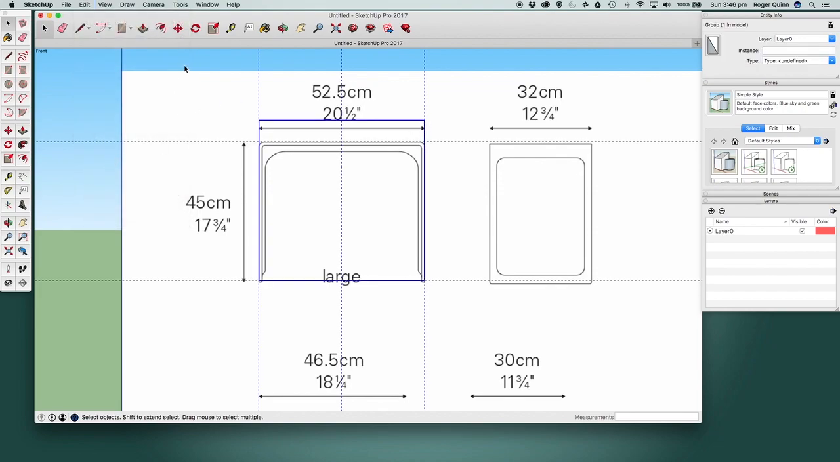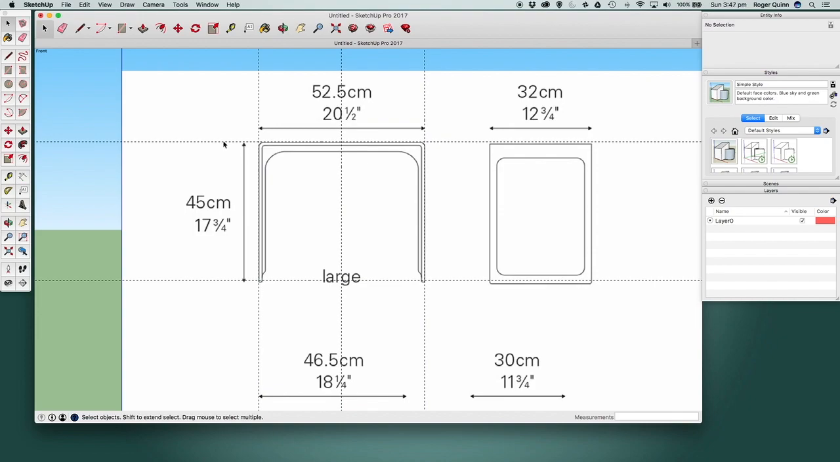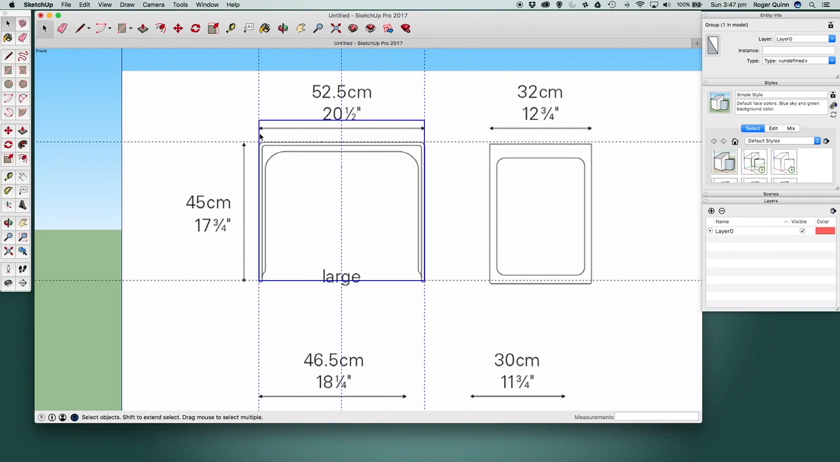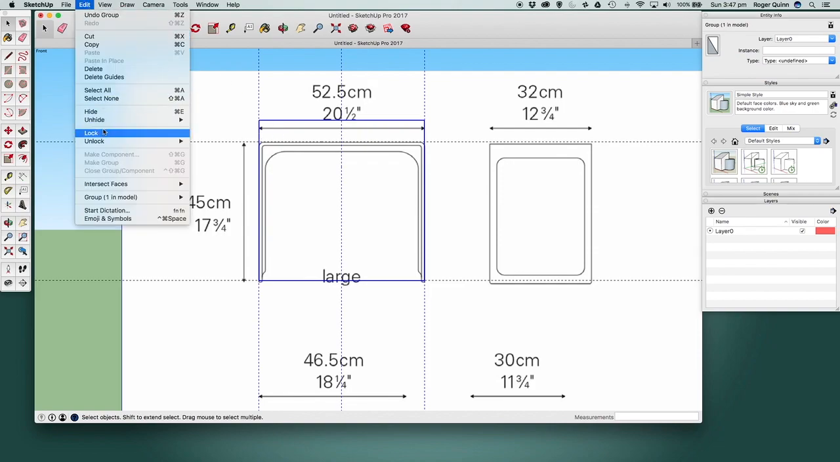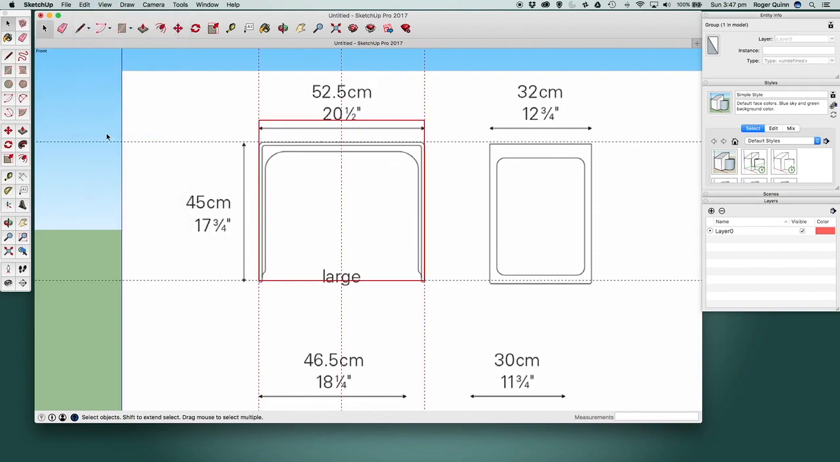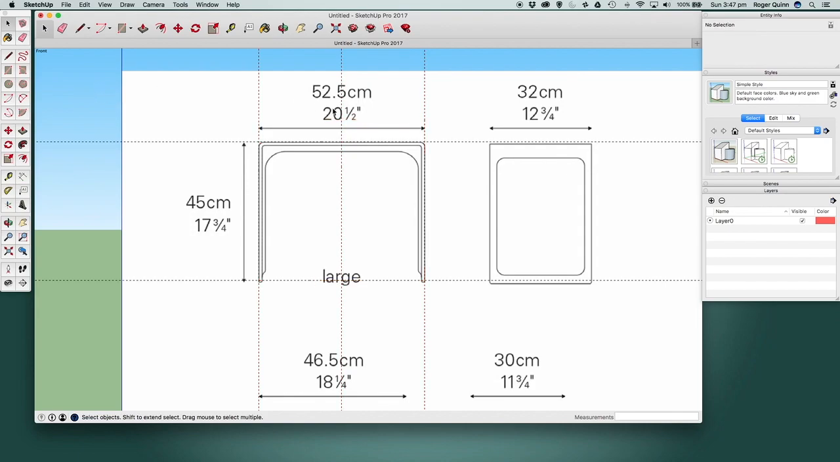Okay, so I've just grouped the guides as one thing, and that means I can now click on them. Come on, you idiot. There we go. And it does give me the option to lock. Okay, which means I can't accidentally delete them now. Well, I probably could, but it's going to be a lot harder to do.